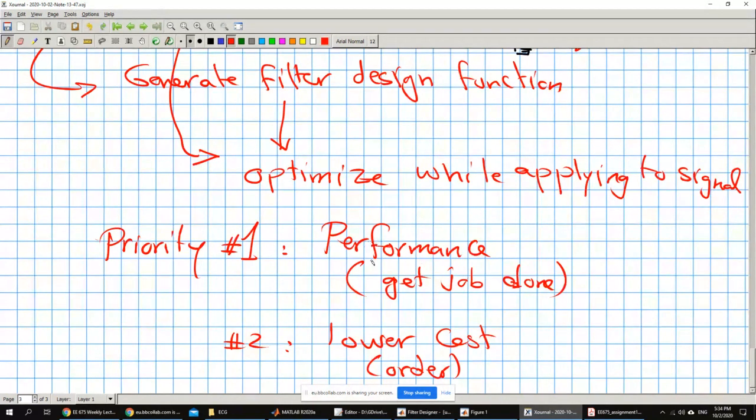So the performance is your highest priority. You cannot have a lower performance. You cannot have further artifacts or remaining artifacts in the signal while having a lower cost and say that this is good. No, this will not work. The optimization does not sacrifice the performance. It gets you to a point where it's acceptable. It's not perfect, but it's acceptable. If it's below acceptable, then it's unacceptable, regardless of what the order is. Is that clear?